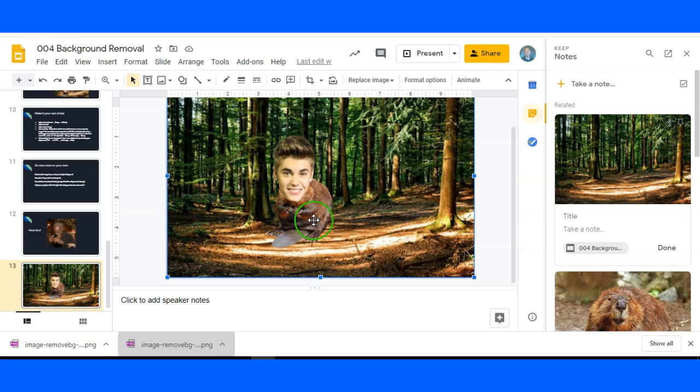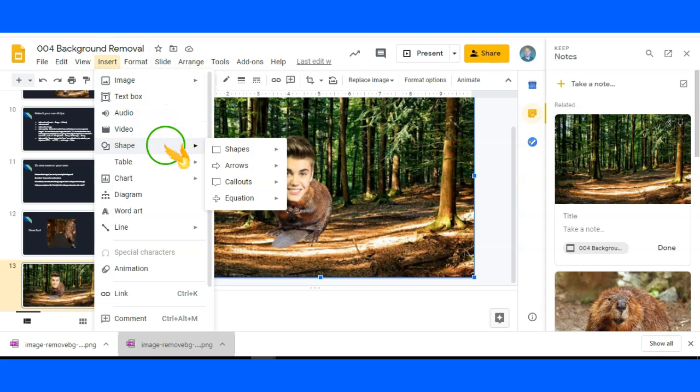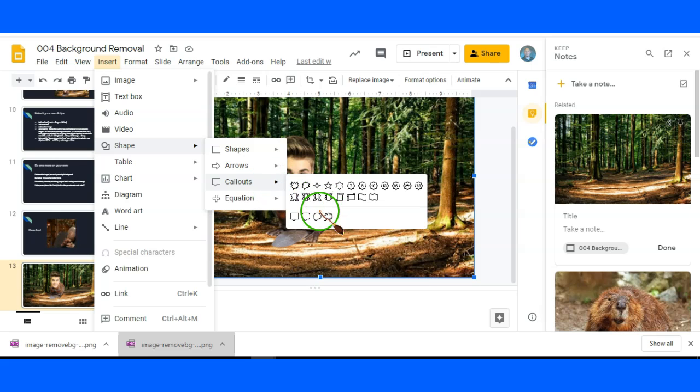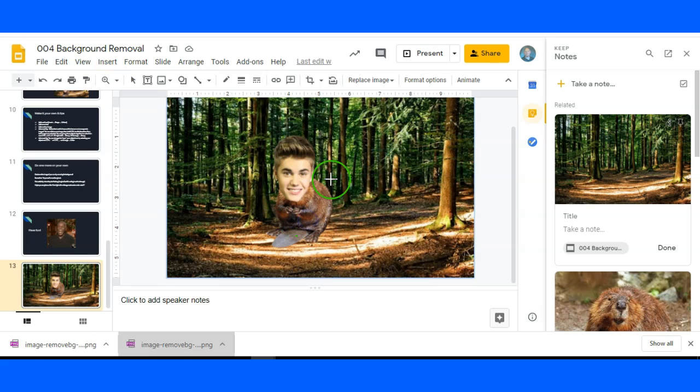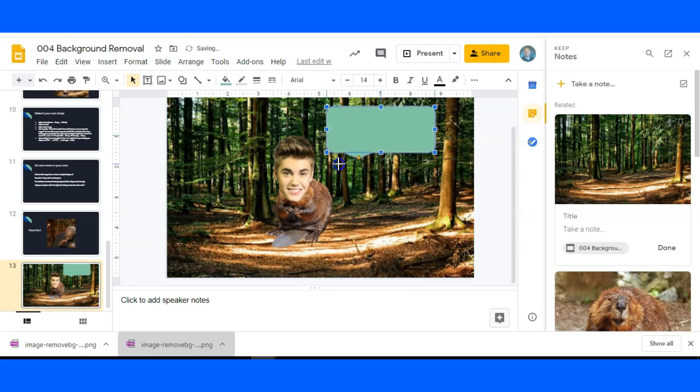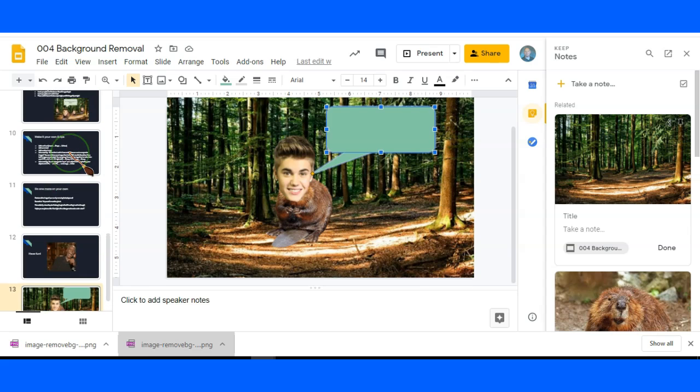So again, you can do that on slide number 13. You can add more stuff. On mine, I inserted a shape, and that shape was a call out, and these are like those comic strip call outs. So you can add something like this here and give Justin a little quote or something if you'd like to do that. Okay, that's essentially the assignment there.